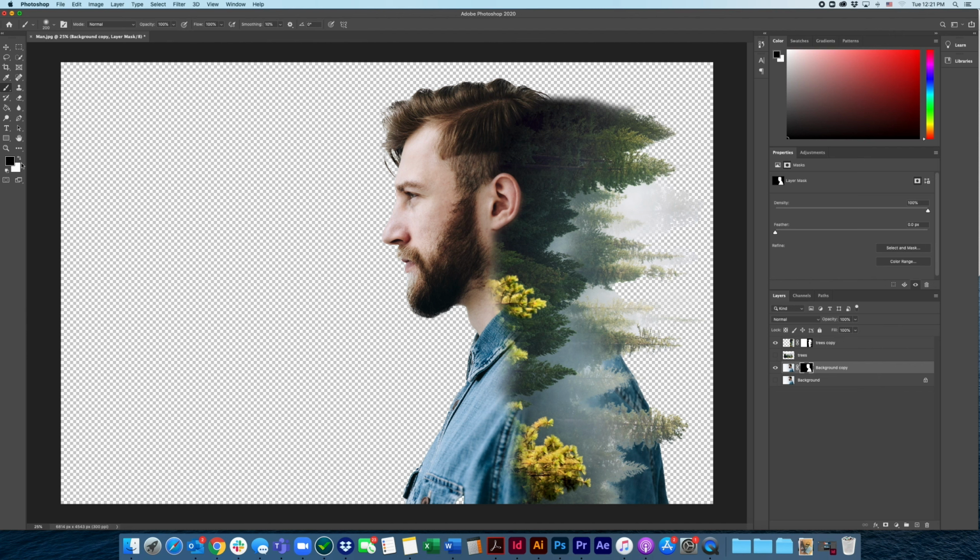So I'm going to keep my color black. Grab my paintbrush, and I can make my brush much bigger for this. And I'm just going to paint it out. So now it looks like the transition is a little smoother. Okay.